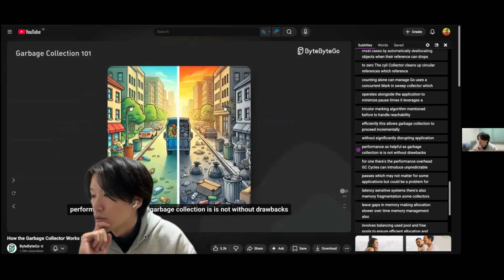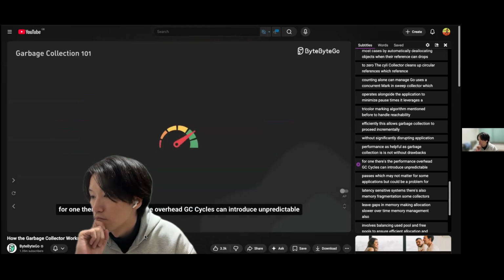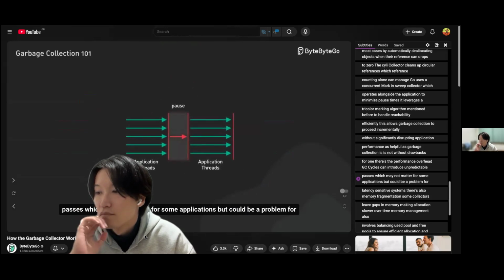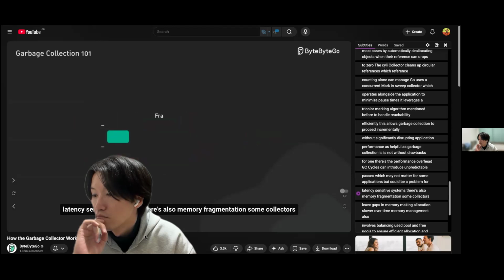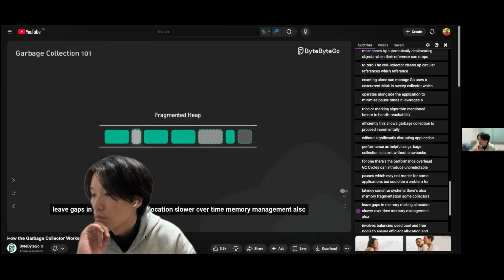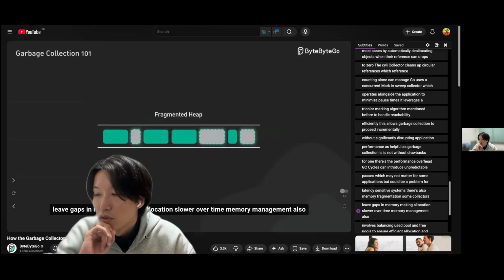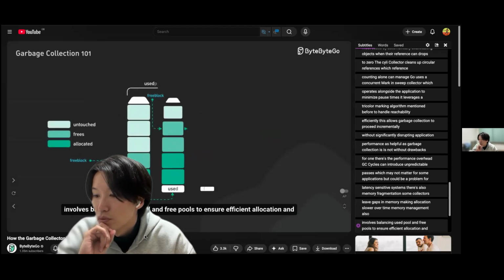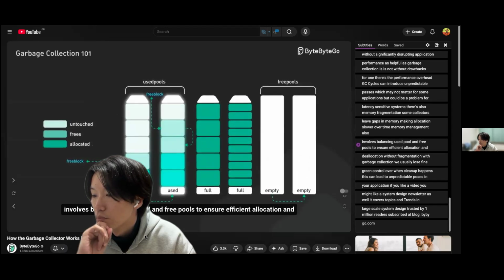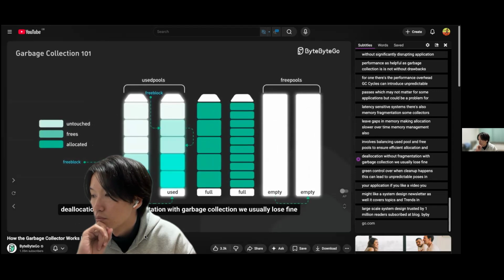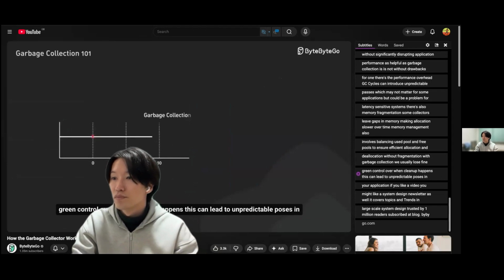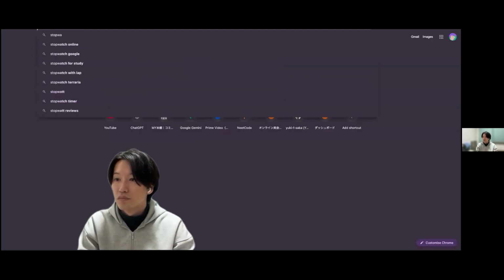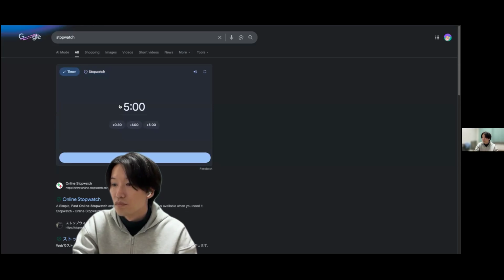As helpful as garbage collection is, it is not without drawbacks. For one, there's the performance overhead. GC cycles can introduce unpredictable pauses, which might not matter for some applications, but could be a problem for latency-sensitive systems. There's also memory fragmentation. Some collectors leave gaps in memory, making allocation slower over time. Memory management also involves balancing used pools and free pools to ensure efficient allocation and deallocation without fragmentation. With garbage collection, we usually lose fine-grained control over when cleanup happens. This can lead to unpredictable pauses in your application.